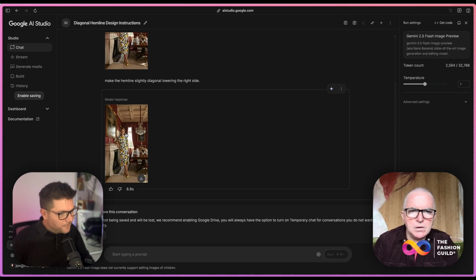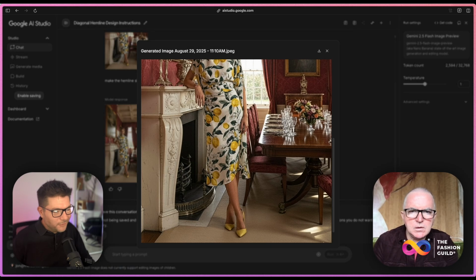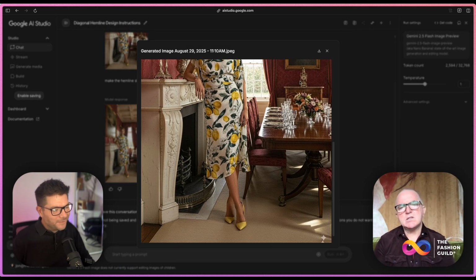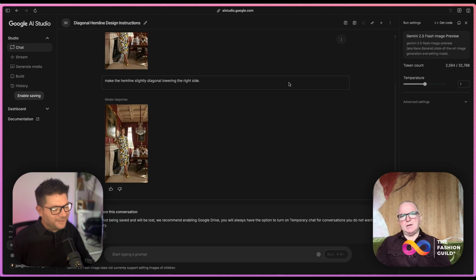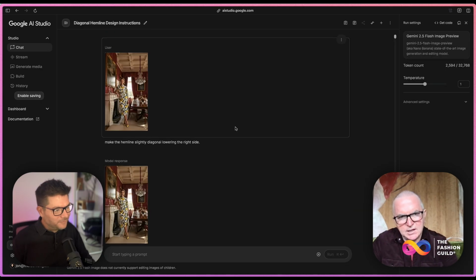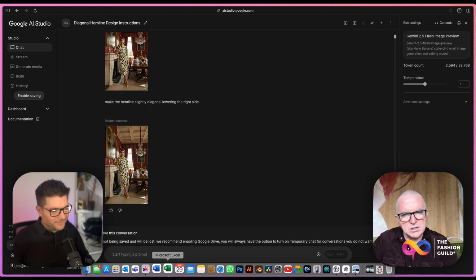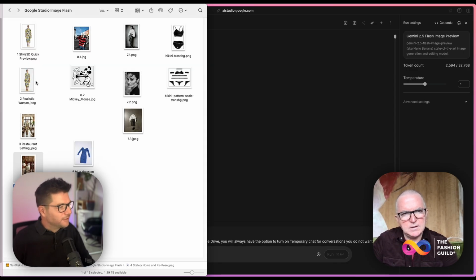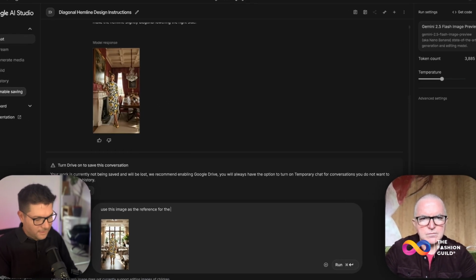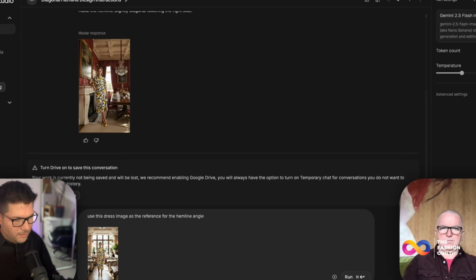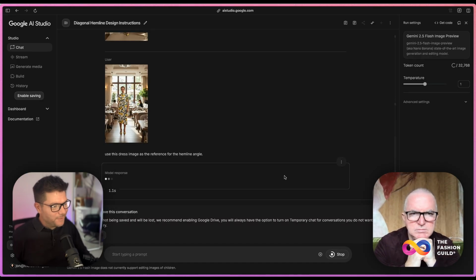Let's see what it does with that. Well, it's given us a new image, but I can see straight away it's not managed to understand. So can you drop in one of the other images and say use this as your reference for the hemline adjustment? Okay, let's try. See what that does. If it doesn't work, we'll move on.